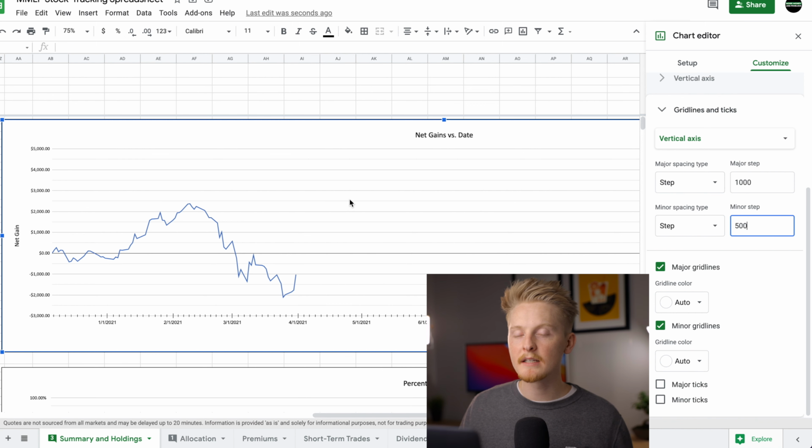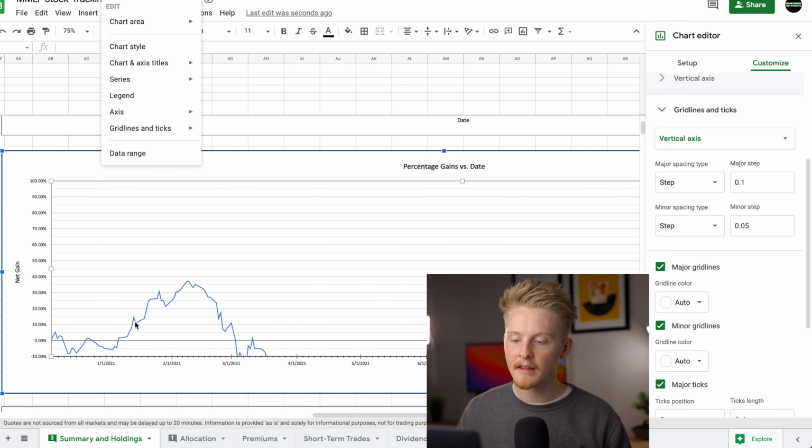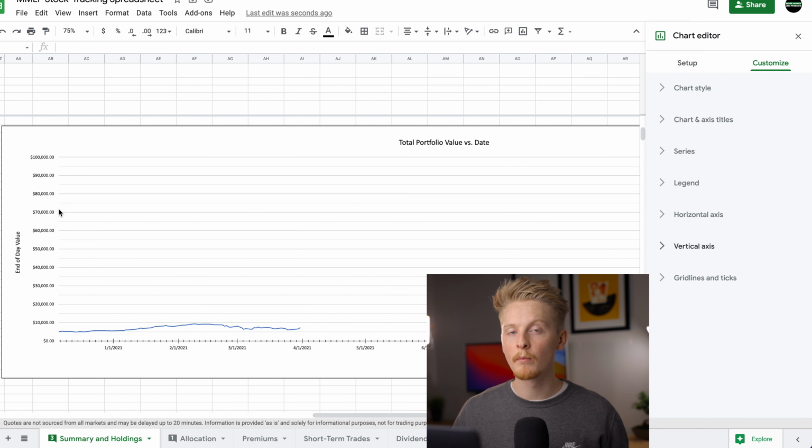So again, if you have a basic knowledge of spreadsheets, this should be pretty easy to modify. Then same thing down here, it shows your percentage gains. So I'm just gonna modify the axes to better accommodate my data. Then this last chart here shows your total portfolio value. So you just have to repeat the same process here.